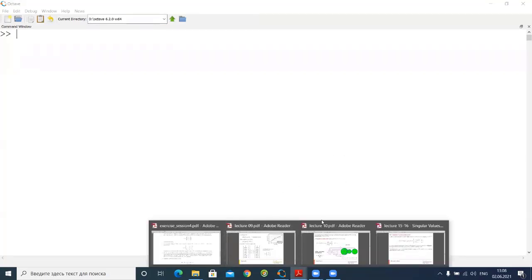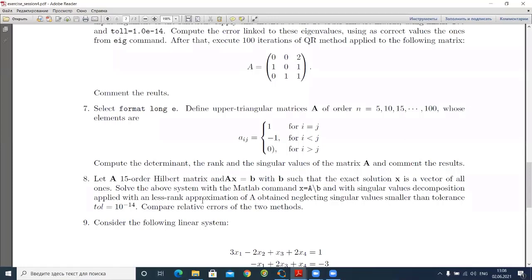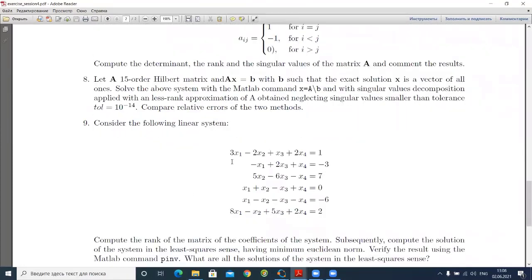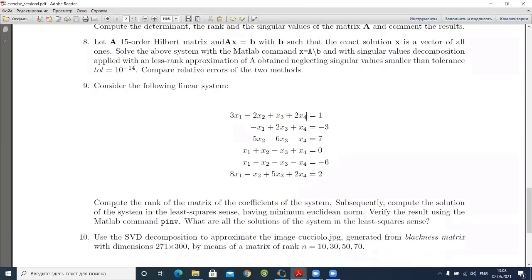So now we will continue and do exercise number 9. So here we have now an overdetermined system. You can see 4 variables, but how many equations? 6 equations we have. This is an overdetermined system. And here, what should we do? Compute the rank of the matrix of the coefficients of the system.